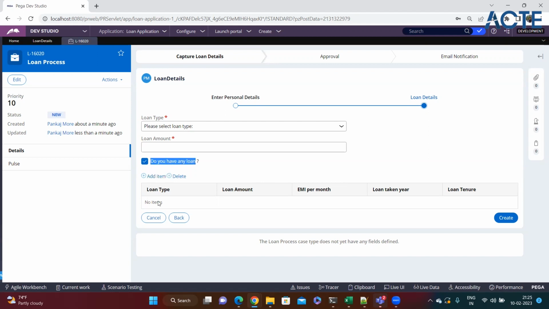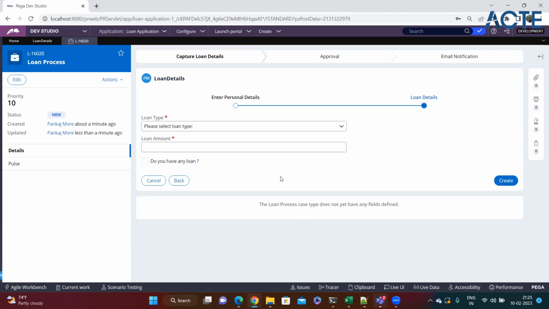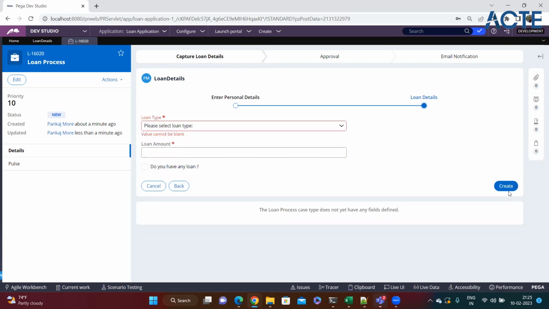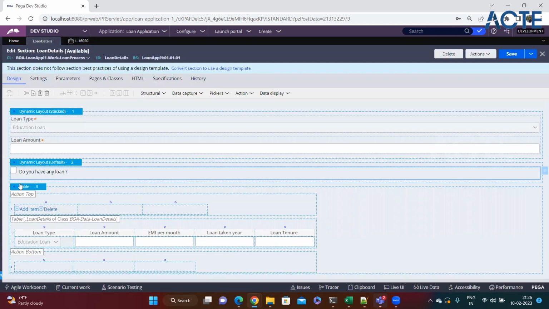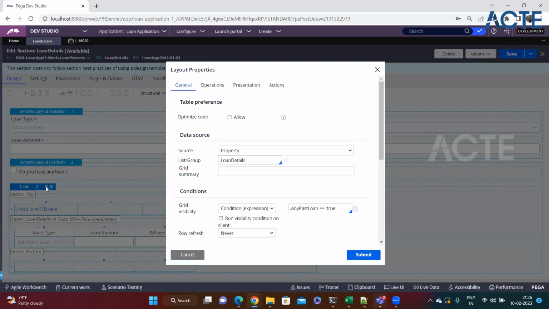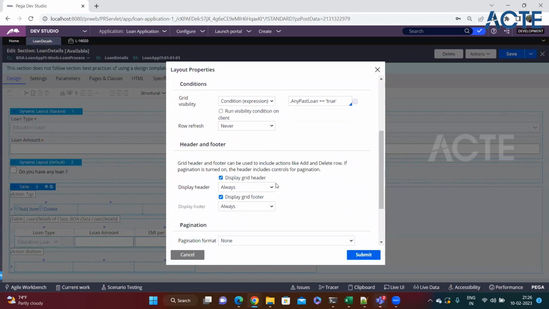If it's true, then as per our condition, Pega displays this. Otherwise, if I say no, I don't have any loan in the past and uncheck this, Pega will not show it. So I'll just enter only these details and proceed further. I don't have to enter the loan details. In a similar way, if you want to give the heading also, like loan details, you can give that too. So now I'll say okay.